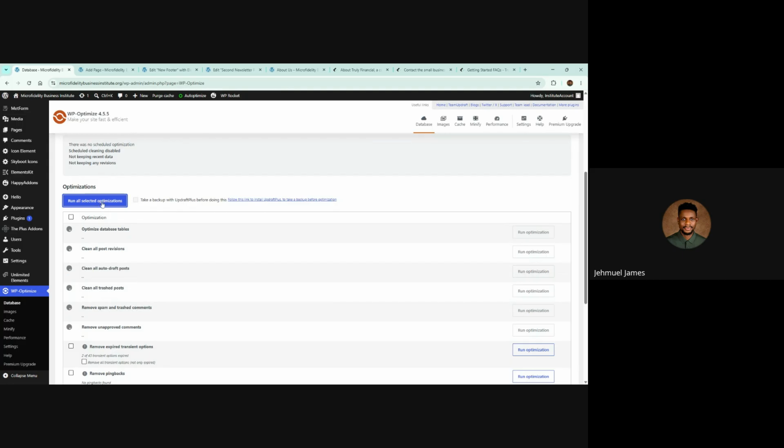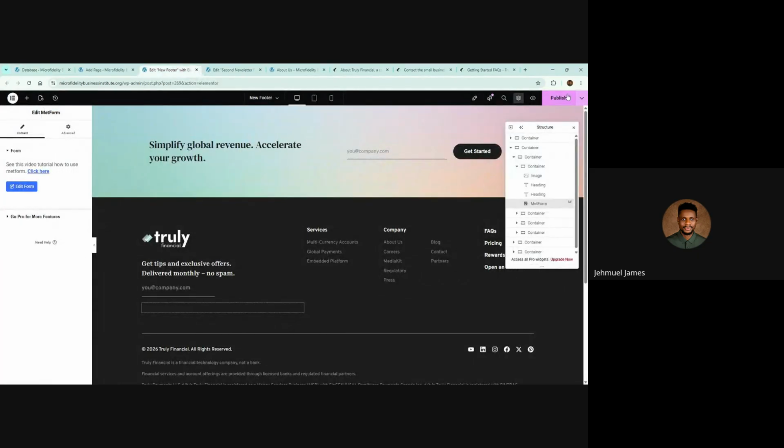So we're just going to go ahead and say run all selected optimizations. That's going to take a while, like a couple minutes. So we'll be back. Let's try to save again. If it shows us that error, well, we need to let the database thing do its thing. Okay, good. What do you know? It's saved. The database stuff worked pretty fast.